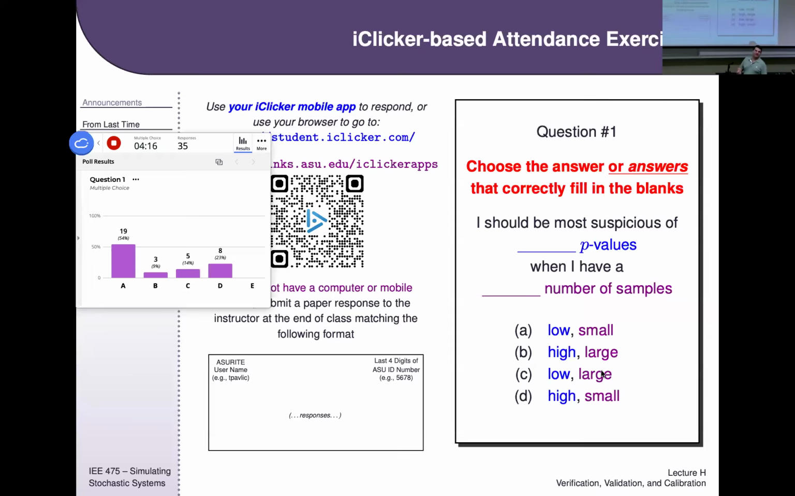Then we have to be careful, because that's naturally going to drive our p-values down. With enough data, you become very, very sensitive. So if you have very low p-values and high amounts of data, then you might say, well, okay, I've detected a difference, but is it a meaningful difference? That's one of these cases: when you have low p-values and large numbers of samples. So C is one of the answers that I was looking for here.